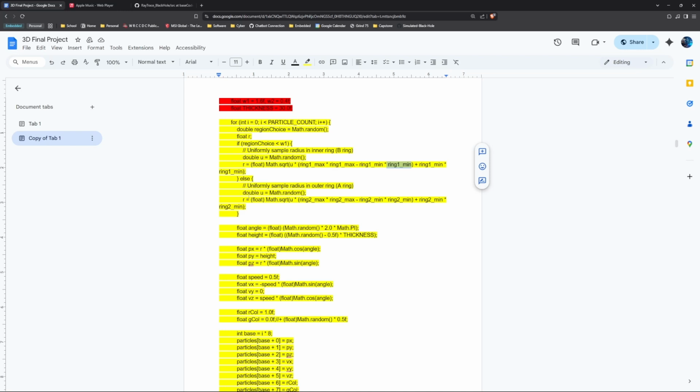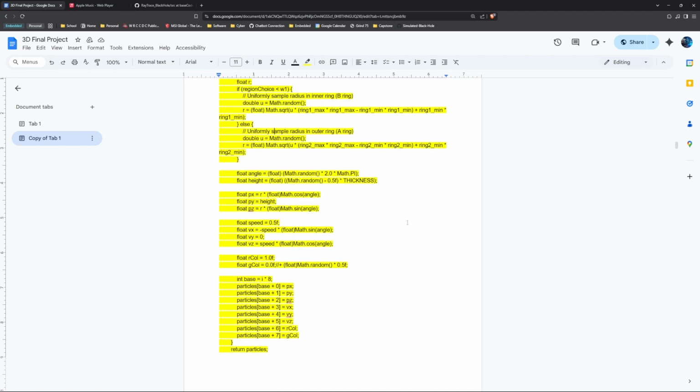Else, if we want to generate the second ring, then we use the minimum and maximum of the second ring that we declare here in U. Essentially it's the same equation. We just set a boundary in which we want the accretion disk to render. So this is the equation that we use.